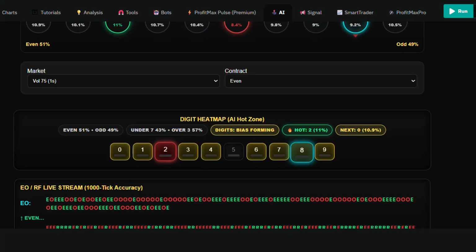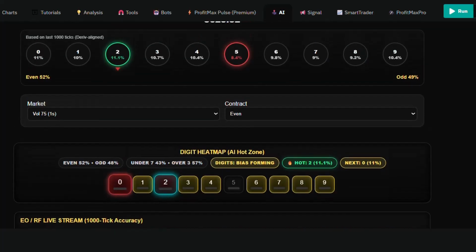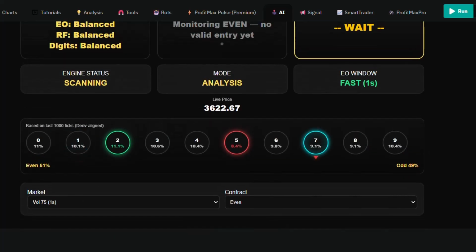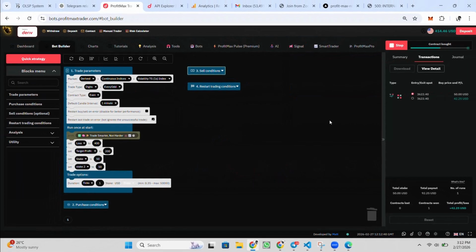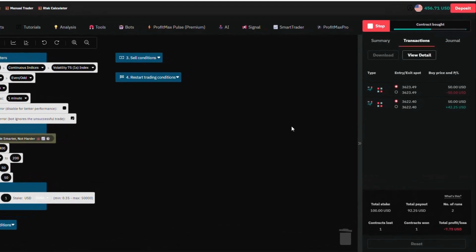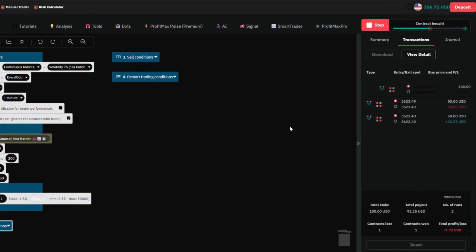Those are even digits. So what we can do when you see hot and next digit is odd or even, like in our case it's even, so we want to wait for 3 or more odd digits. There we go, 2, 3, 9, 9 again. Then we enter with the first even, so 7, 6, there we go. We've entered with digit 6 to capture even trades, okay? This is a trick or another method you can use just to enter the market, scalping.